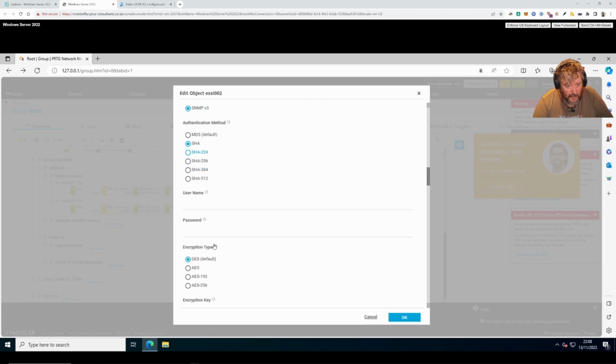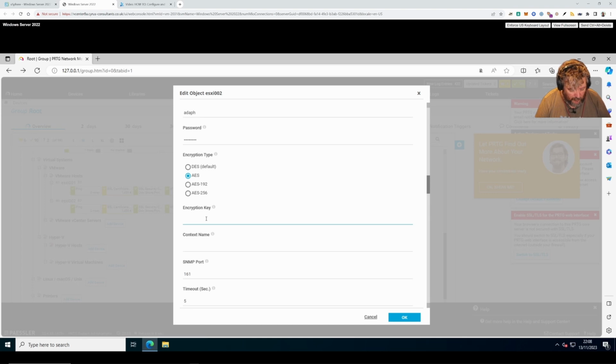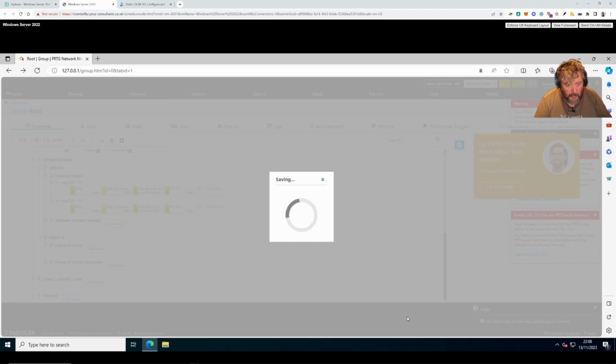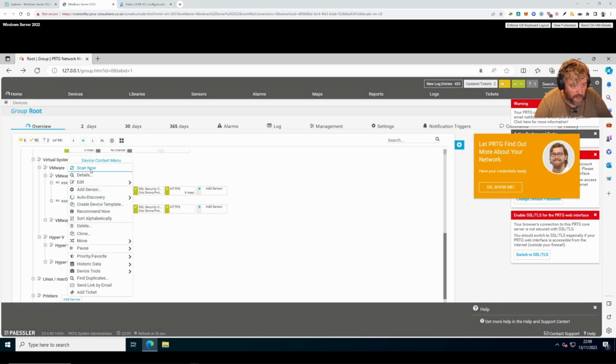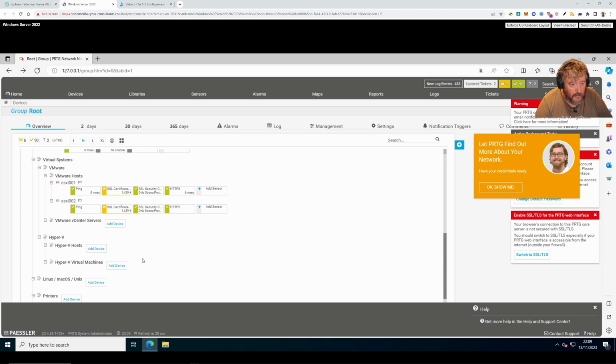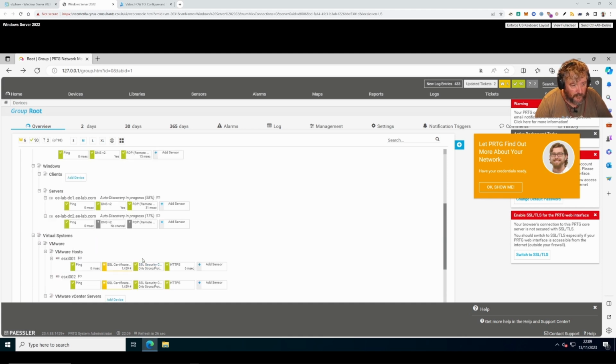SNMP v3, SHA, ADAPH. My password was password1, AES encryption, and the secret key was PA2. Okay, and we're just going to go off and do a scan now and see whether or not that changes.